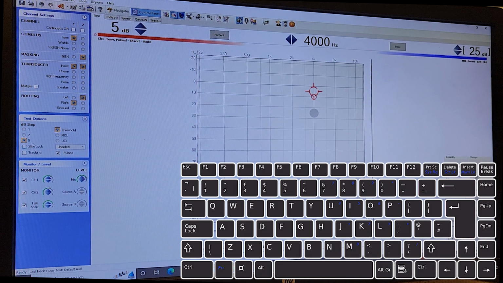Then you have your test options. It'll automatically go to threshold to start. However, if you need to get back to threshold, you can just press the letter T. To present your MCLs, you would use the letter C, and the letter U will be for your UCLs. Again, if you press the letter S, it will store your result here, and if you hold the result, it will rotate through your no response and a questionable response as well.